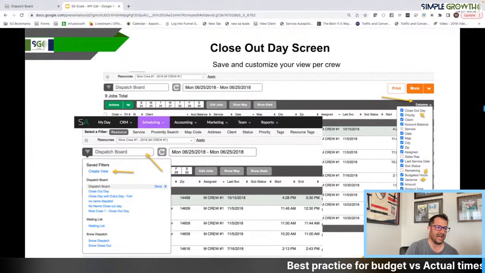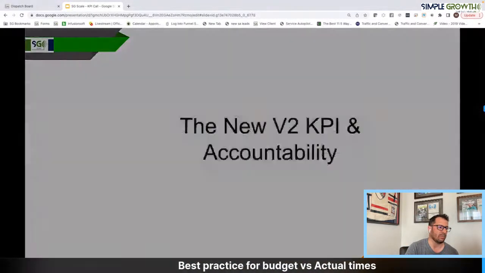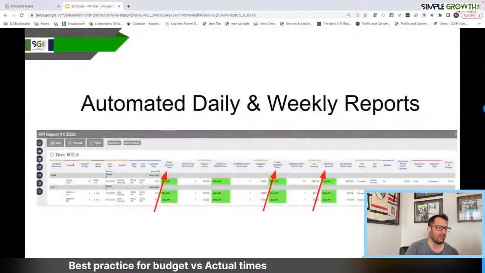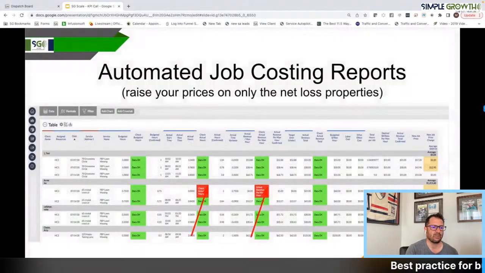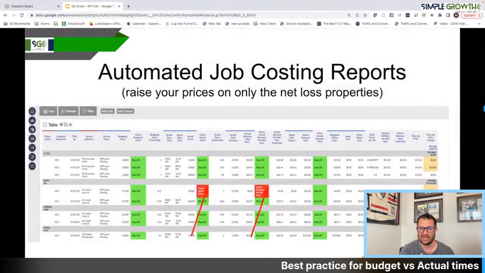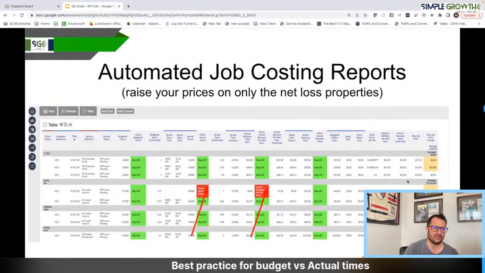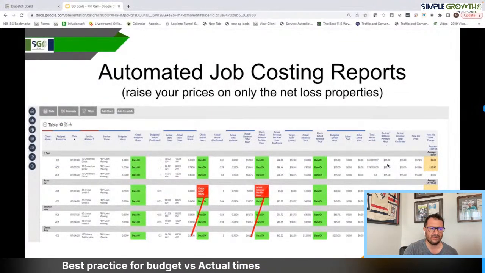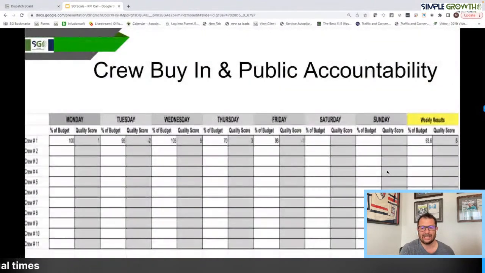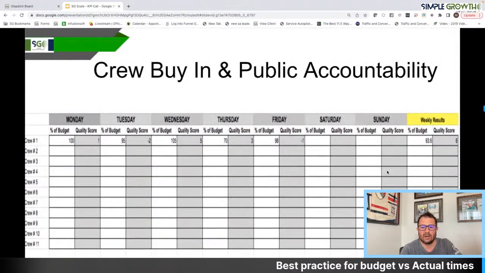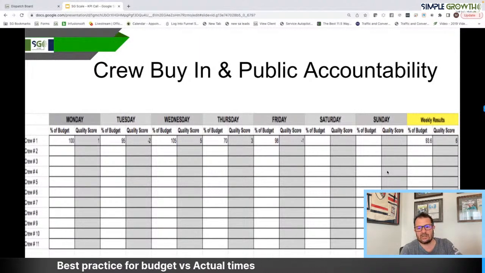And then once we have that, we want to run an automated report, just like the Simple Growth KPI report, where this is emailed to you daily for the previous day, and then the following Monday you get the previous week's summary, and a job cost report, how to raise your prices with no emotion on anybody not hitting your hourly threshold. For example, in this one here, the desired bill hour is $55 per man hour. And then finally, we drive that data daily and weekly into a public accountability chart like this with production and quality to align those for piece rate and pay for performance. So those are the foundations of budget versus actual.